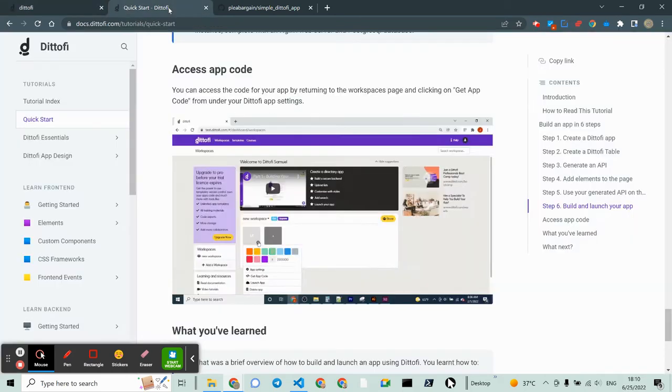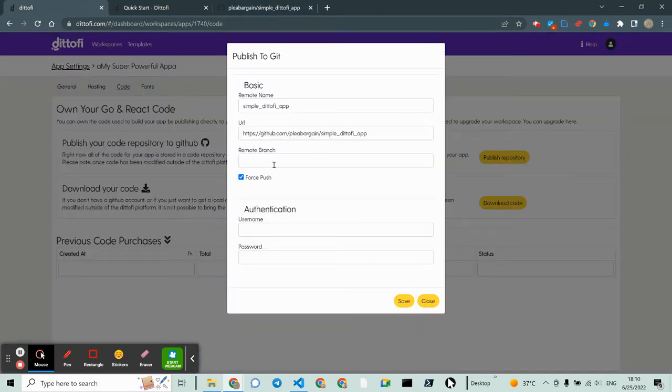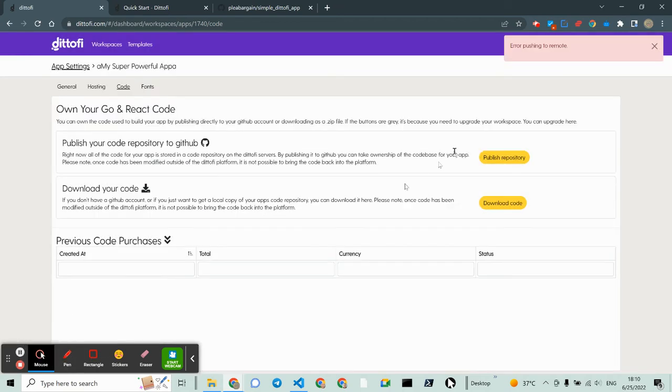Let's see if that's a required field. I'll say the branch is main. And authentication, I'm going to put in my name here. And I put in the password. Let's pause. And I put in my password, and now I get error pushing to remote.